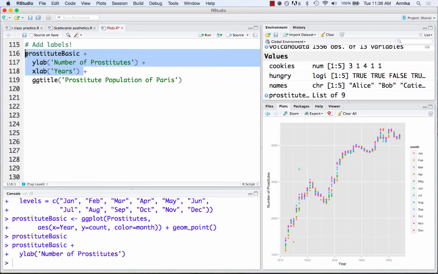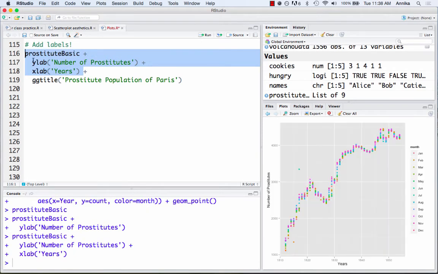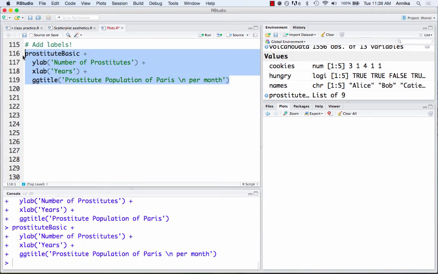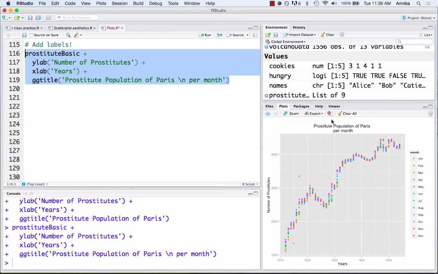And I can also add an x-axis label if I wanted to change that, even though I don't really need to because it just says year. But I've just changed it to show you can do it. And then I'm going to add a title. And one more thing about the labels, if you have \n, it will make a new line. So I can then put \n if I want a subtitle in the title, and I can say prostitute population of Paris per month. And it doesn't matter if you put a space there or not, but I'll put a space so it looks nicer. So now I've got another line underneath the title. I'm going to take that out because it doesn't look that good.